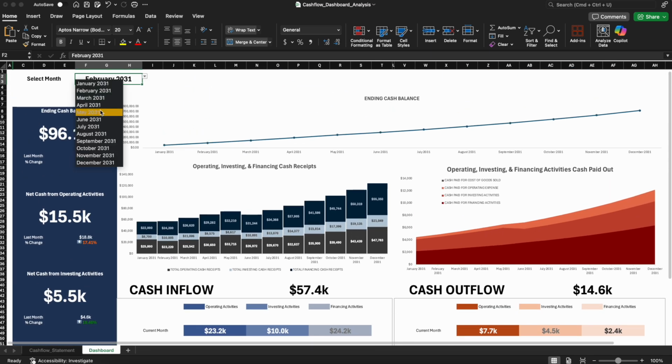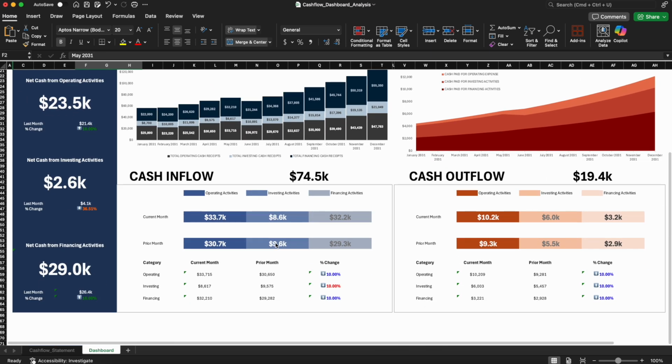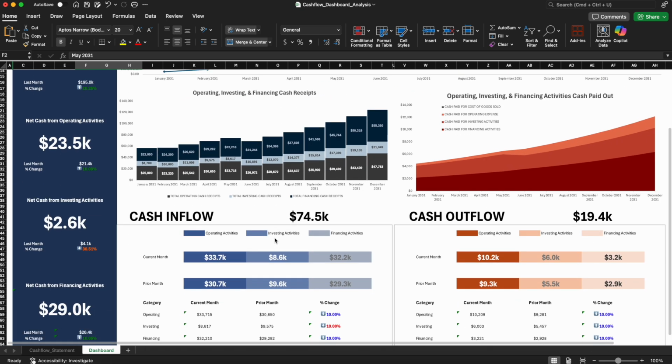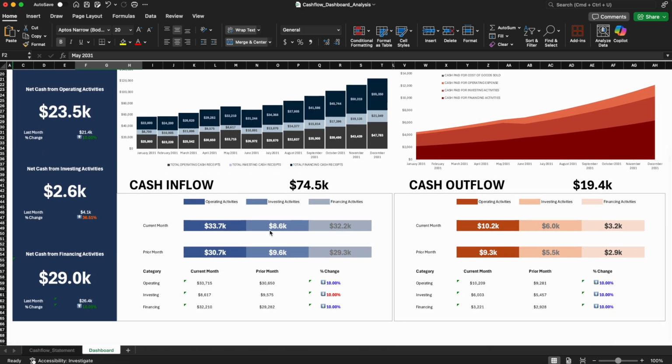It's a very nice looking dashboard. If you're interested in this dashboard, please check it out. It can help you keep track of your cash flow for your business.